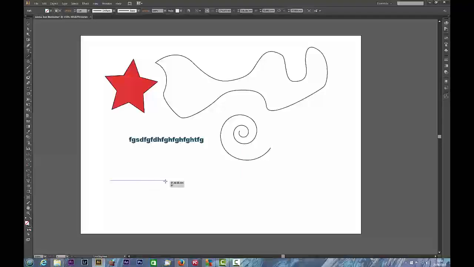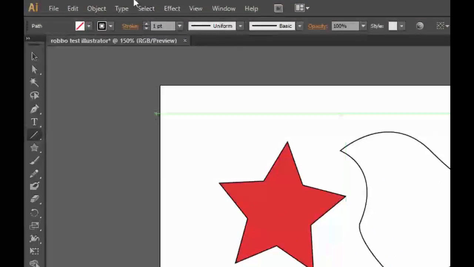If you put your finger on shift, nice straight line. See that? Boom.